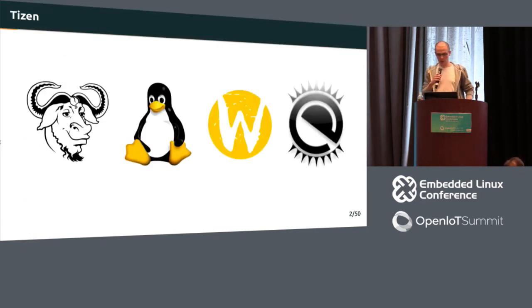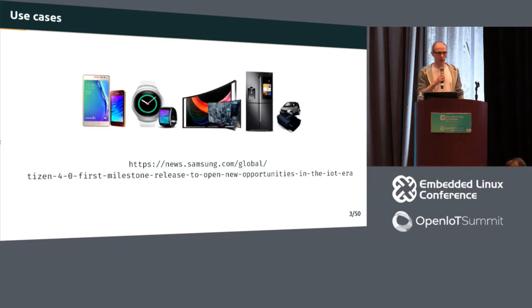So to begin with, what Tizen actually is. It's a GNU Linux distribution aimed at embedded devices, which uses standard components such as a collection of GNU tools, the Linux kernel, obviously, the Wayland display server, and Enlightenment Foundation Libraries, or EFL for short, as the main graphics library. It runs on various embedded devices such as mobile phones, wearables, TVs, or even fridges known as Family Hubs. And since May 2017, also IoT devices, since the Tizen 4.0 Milestone 1 release.